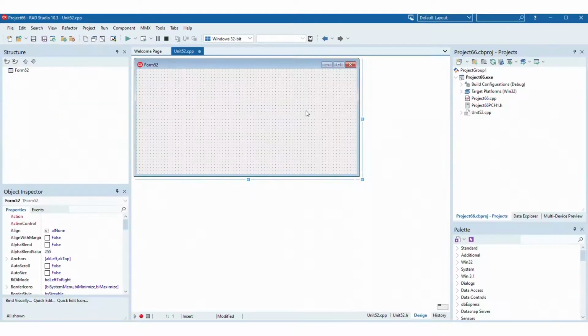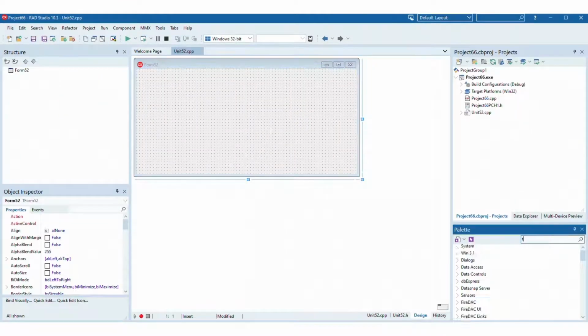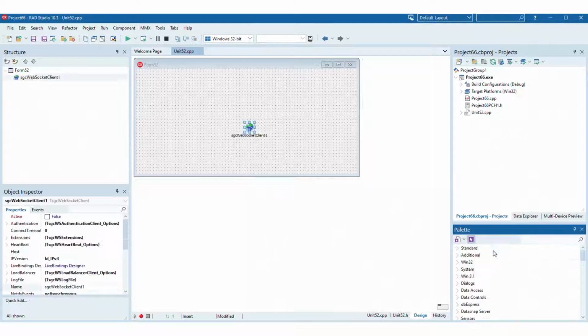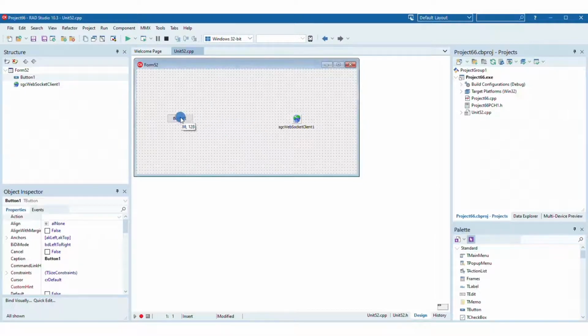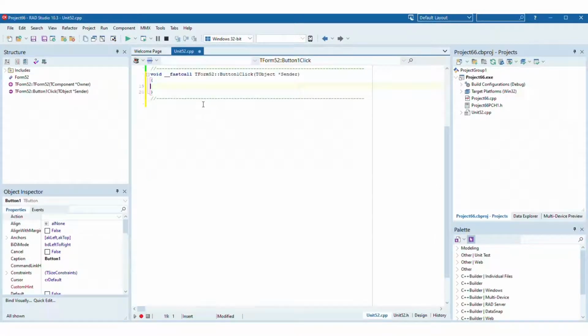Finally, create a new project in RAD Studio to test if the installation is successfully configured. Create a new WebSocket client instance that connects to a WebSocket server. If the OnConnect event is called, it means the client has successfully connected to the server.